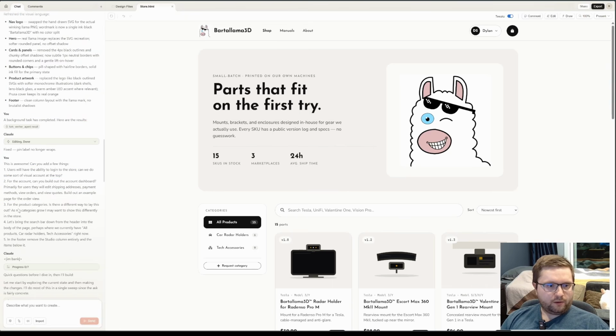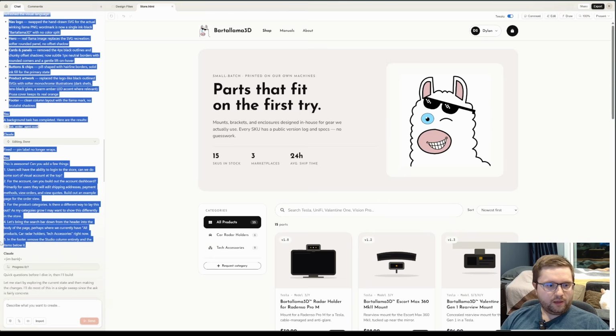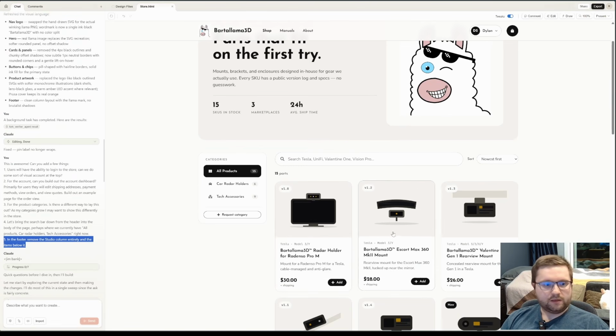For the product categories, I wanted it to change these right here. The search bar was originally at the top. I wanted it moved to the bottom. And in the footer, it added some extra stuff that I didn't really want there.